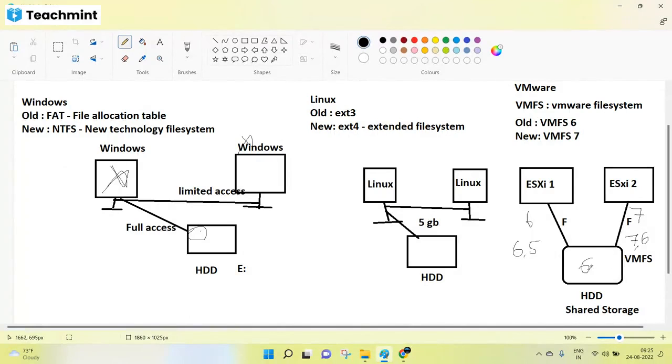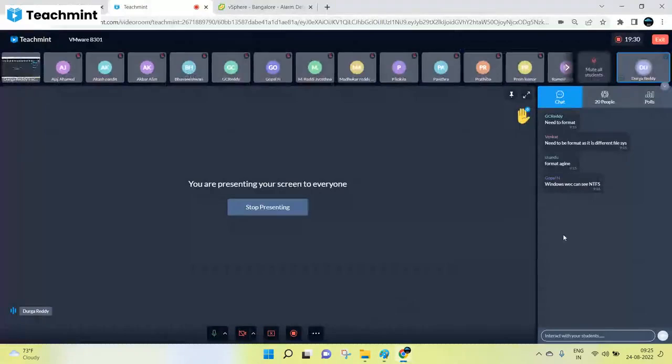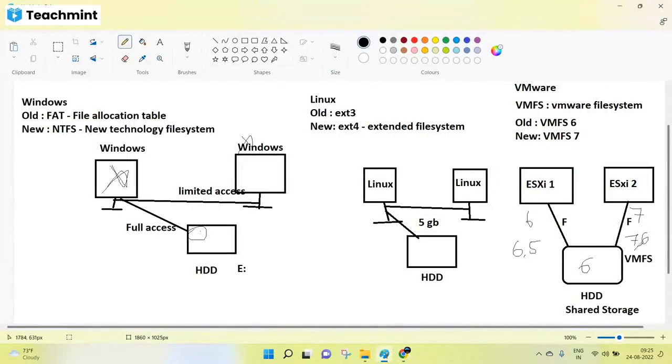So to answer your question, yes, with respect to the numbers that you said. Understood? Is it clear? 7 can read 6 also. But if it is VMFS 7, ESXi 6 cannot read it. Higher version is not compatible. ESXi 6 cannot read and write from VMFS 7 version. Okay, so higher version is not compatible. Lower versions are compatible, but still there is a limit. VMFS 5 cannot be read and written by ESXi 7.